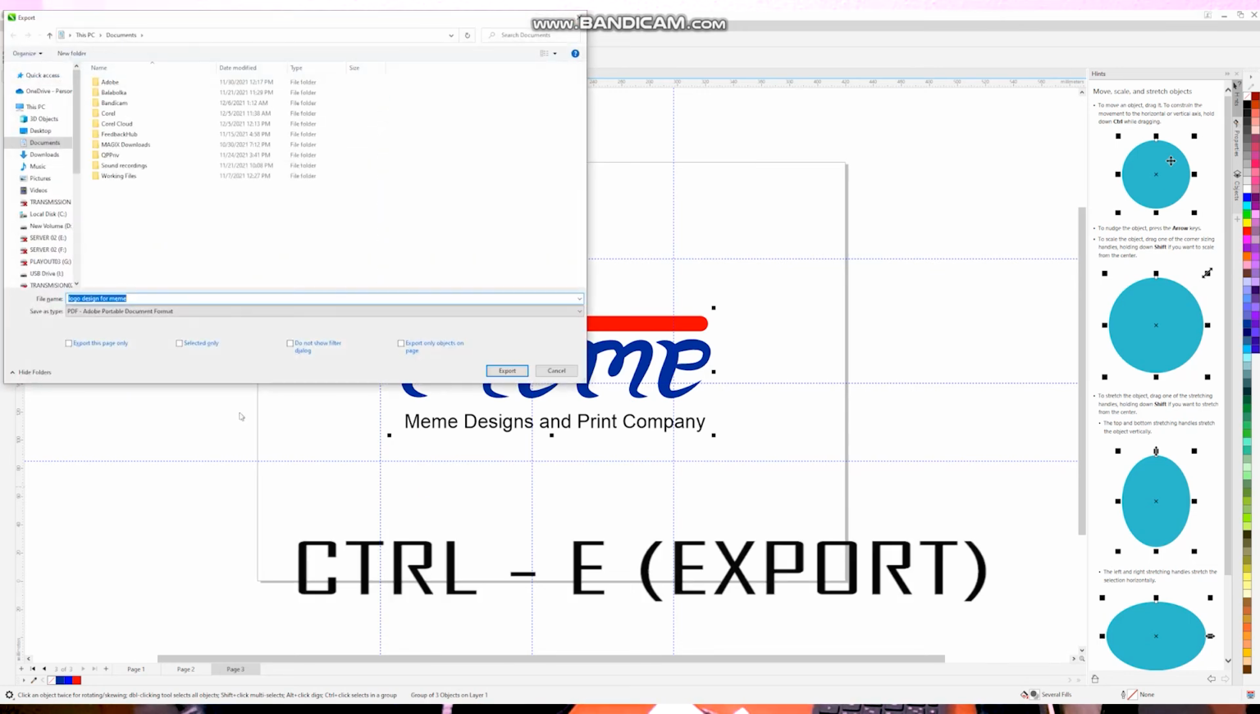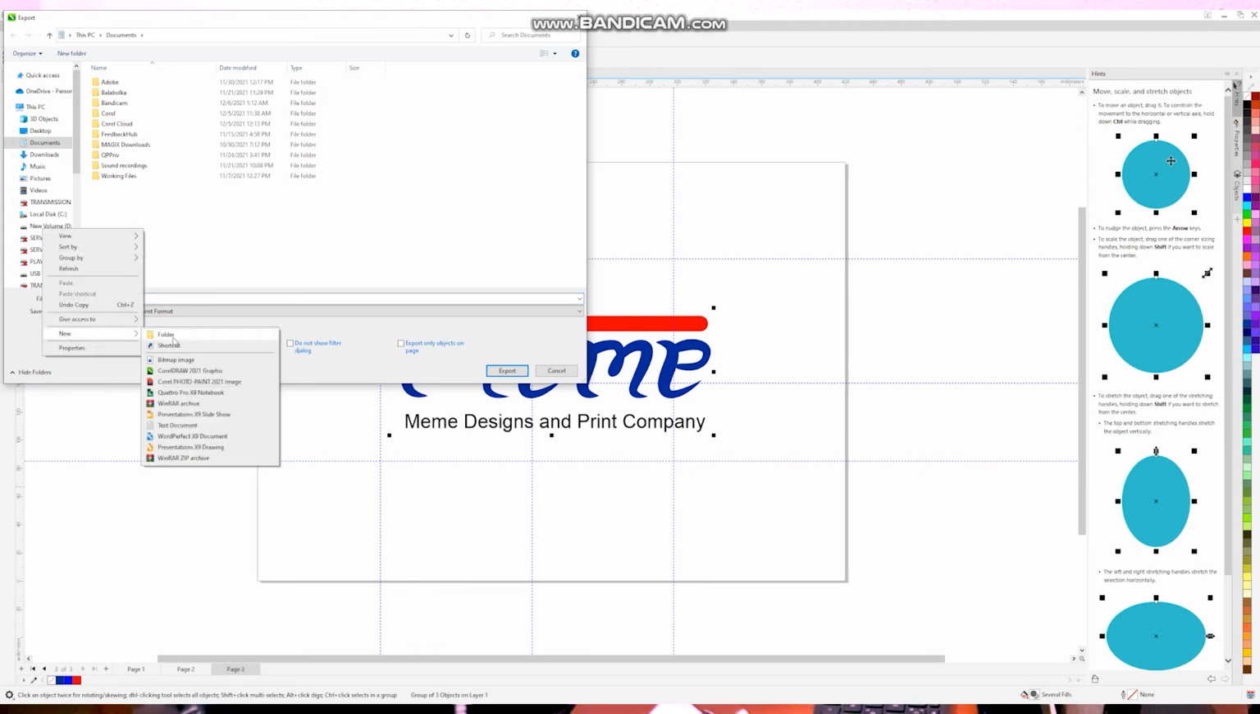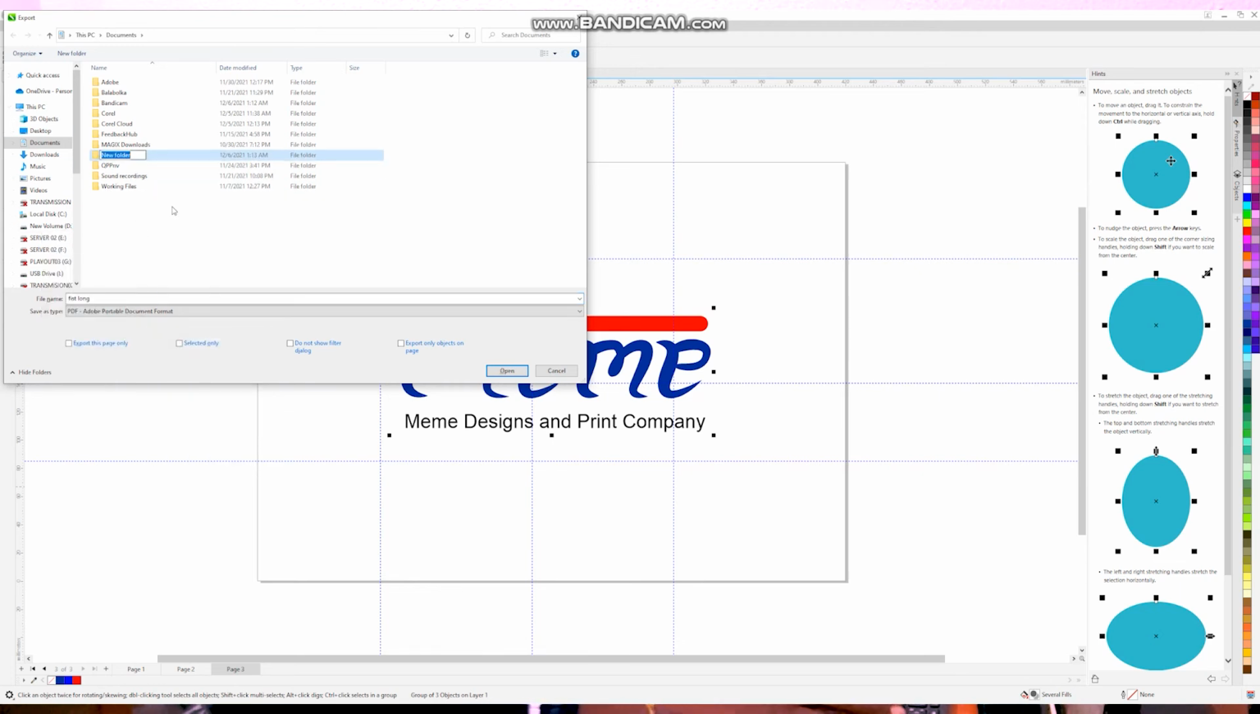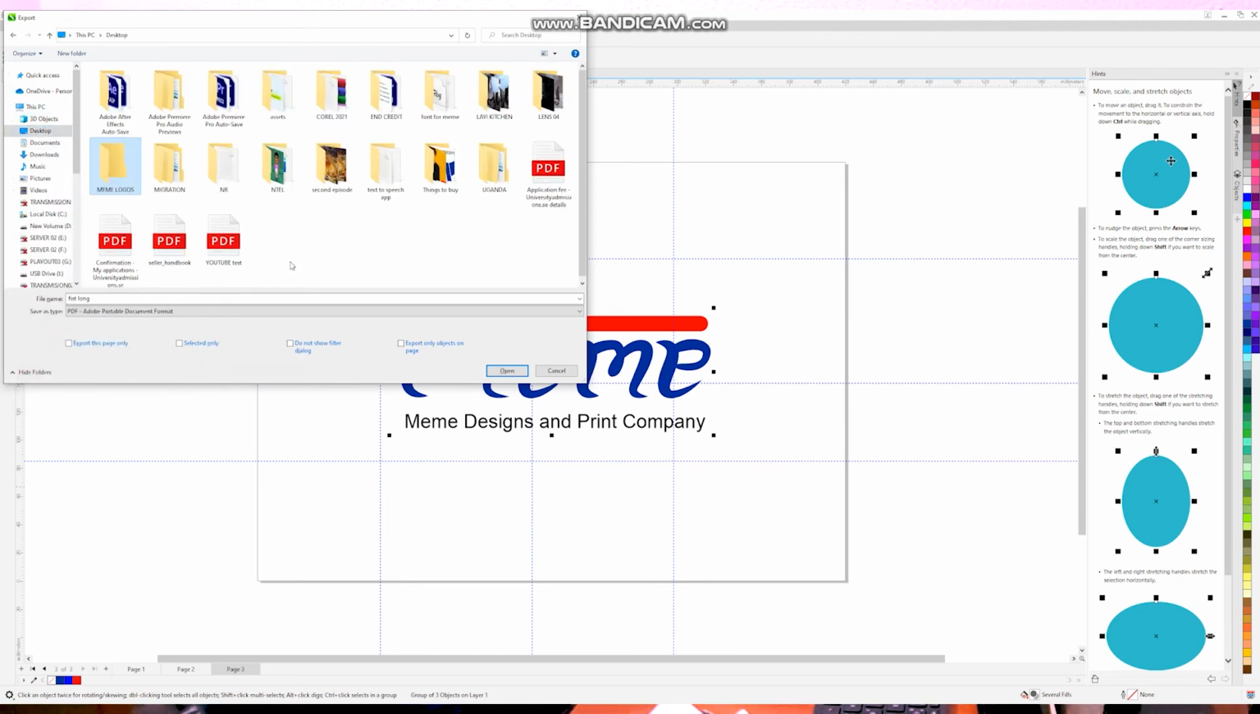Then you put the name of the logo, first logo. You should have a folder where you put them. You create a folder, meme logos. Take it from here and drop it on desktop. Paste. So I just literally took it from document and drop it on desktop. So I open it.